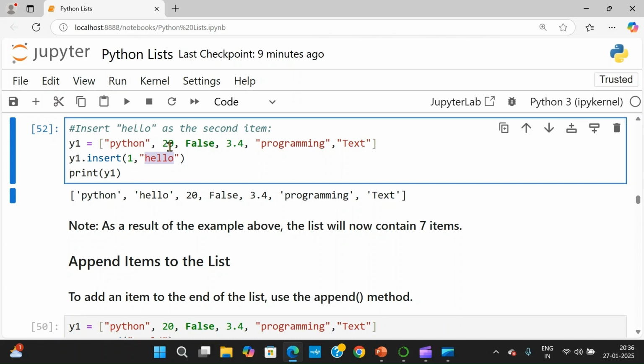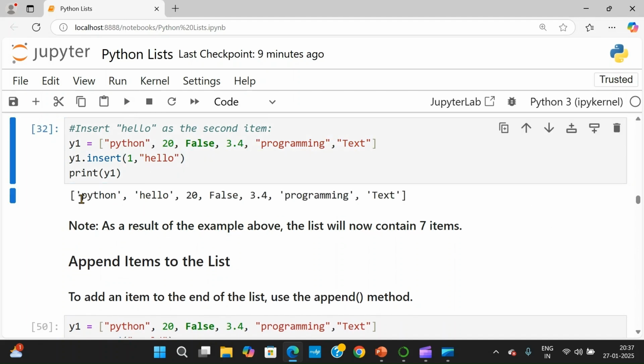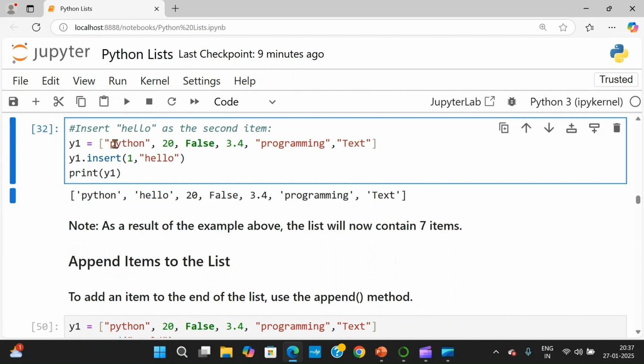Then what about 20? When you insert here, what happens to 20? Will it overwrite, or will it move one step forward? Here it will not overwrite. All these things will move one step forward. Just execute. Can you see? In Python, you got the 0 index. In place of 20, I want to insert what?